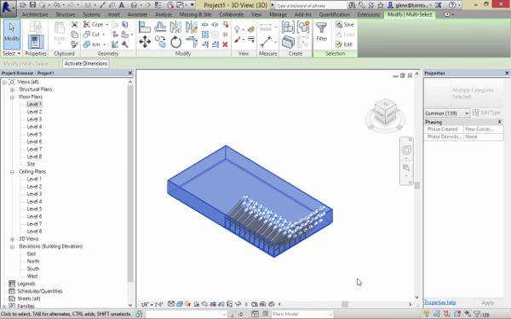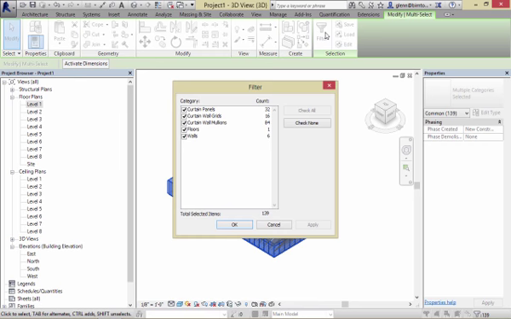If you want to see what you've selected, the filter will show you that. So you can see I've got some walls, 6 walls, 1 floor, 84 mullions, a lot of different little pieces there. If you don't want to copy something, you can uncheck these categories and it will remove them from the selection. It's going to copy whatever I have selected.